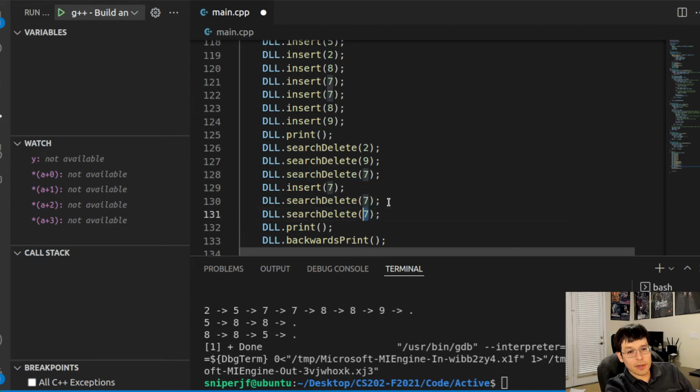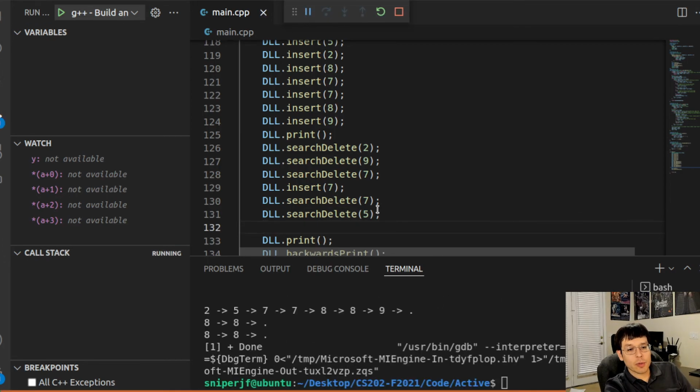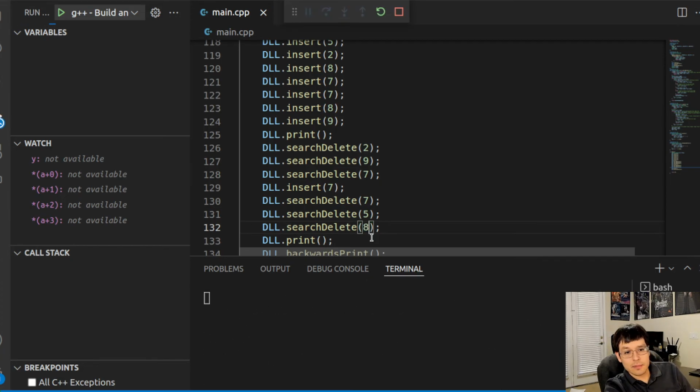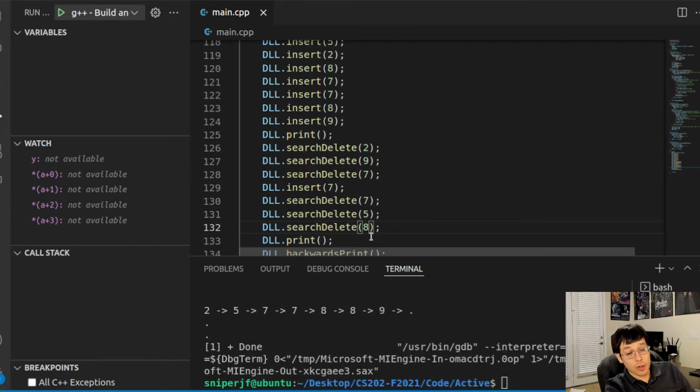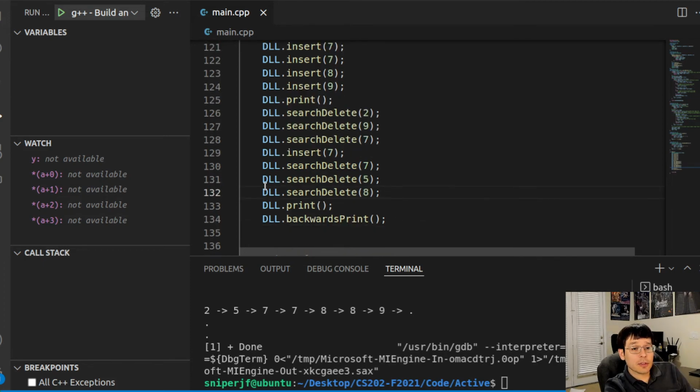Oh, actually, you know what? No, let's try to delete the 5 and then delete the 8. See if deleting duplicates when it's the last thing breaks it. That might actually break it. I don't think I've considered that case. Oh, I didn't break it. Interesting. I thought it would. But it didn't. Okay, let's try flipping the order of these.